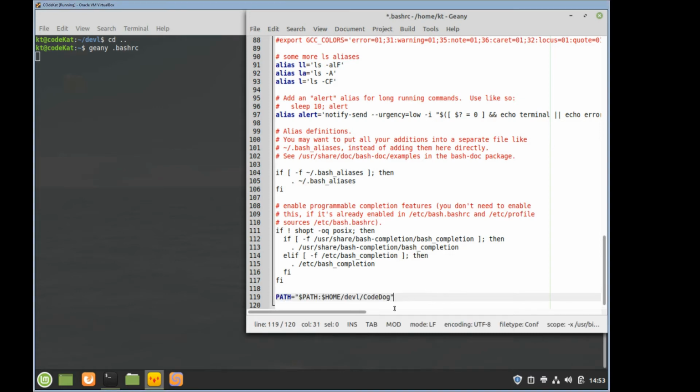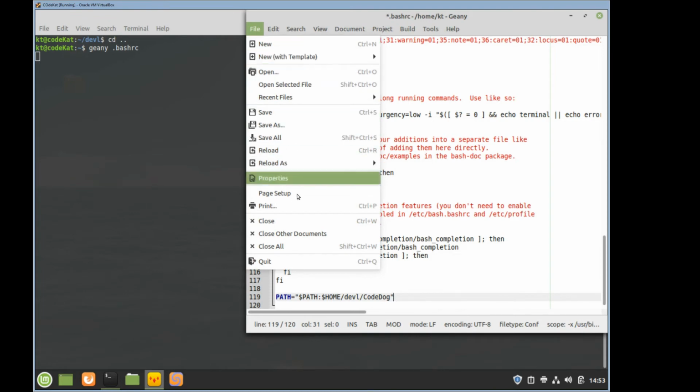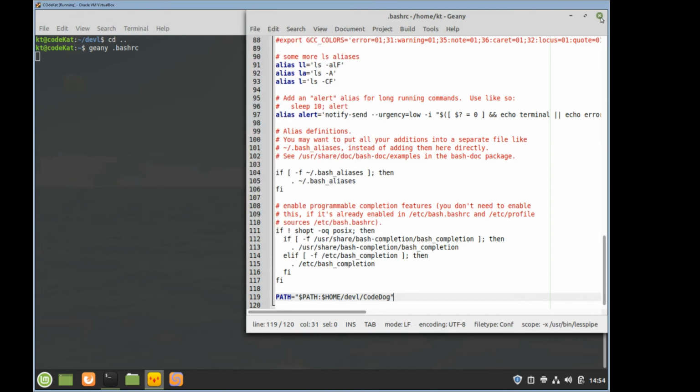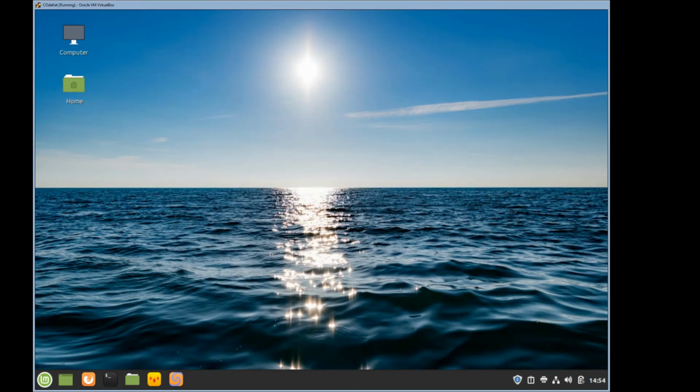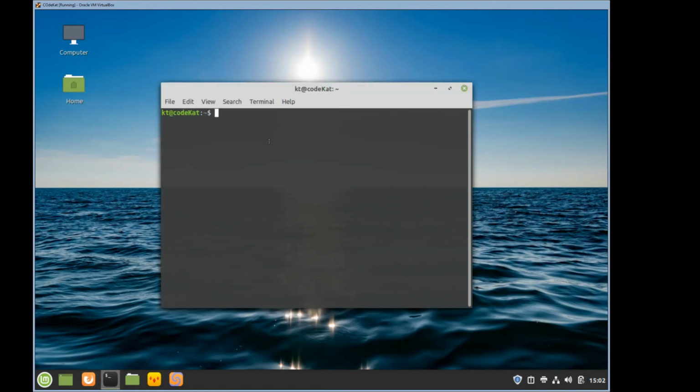And that would look like the line that I just entered here. And we'll go ahead and save that. And now let's test and see if that works. So I'm going to have to restart the terminal window. And let's cd into devl and CodeDog.